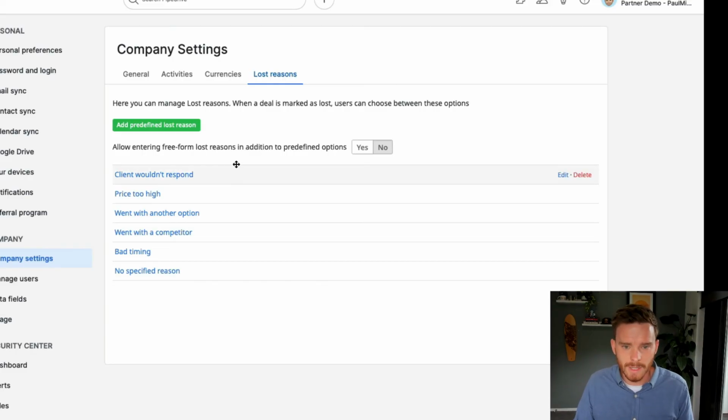So the most common ones are maybe the client doesn't respond, it was a pricing issue, they went with another option, a competitor, or it was just a case of bad timing, or maybe they didn't give a reason. My tip for this page is do not allow for free-form entry of lost reasons. I think Pipedrive should remove this feature, quite frankly. What that would mean is that people can then type in anything they want, which makes the reporting a lot messier. Instead, I think it's better to have people choose one of the options from this list.